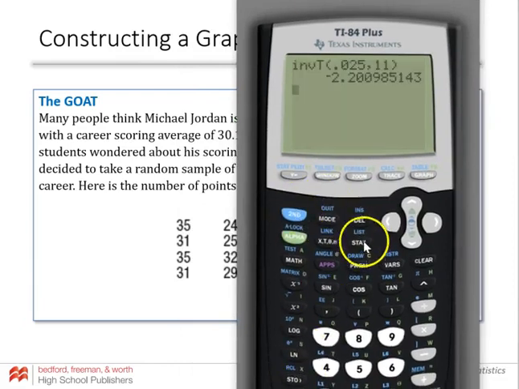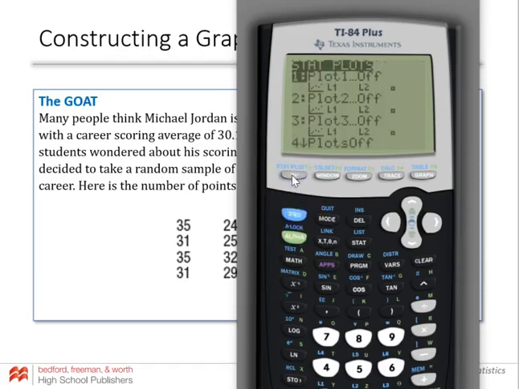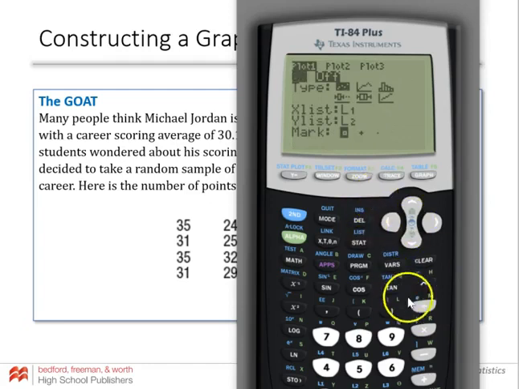the first thing we're going to do is go to stat and edit, and we're going to type in that data. So I've already done that. If you're working along with me, I would pause here and type in your numbers. Okay, then we need to turn on the stat plot. So that is here. So I'm going to hit second y equals. All right, and I'm just going to go to the first one. I want to turn that on.